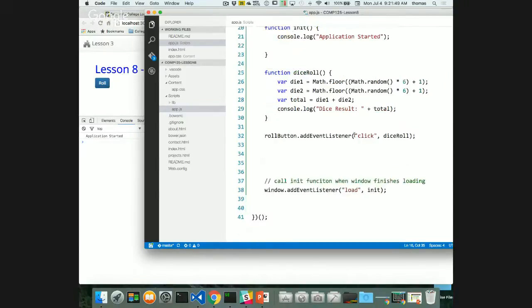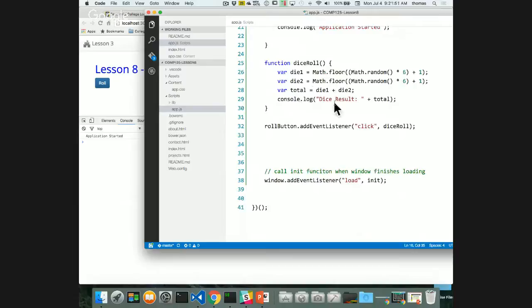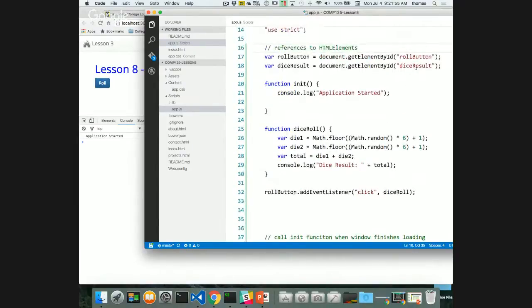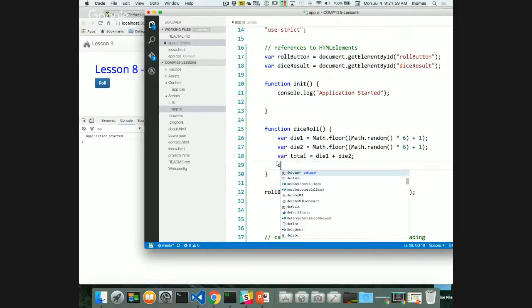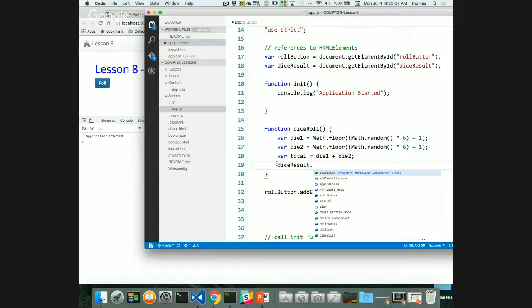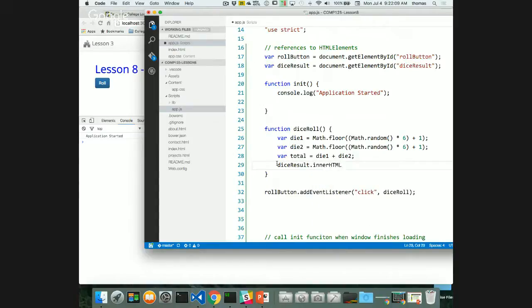All right, cool. So what I want to do is, I don't want to just do the console. I don't want to show a dice result on the console anymore. I want to show a dice result in the dice result area, right? So what do I want to do? I want to say dice result. Now, do I want to do inner HTML? Probably, right? So let's do a dice result inner HTML.